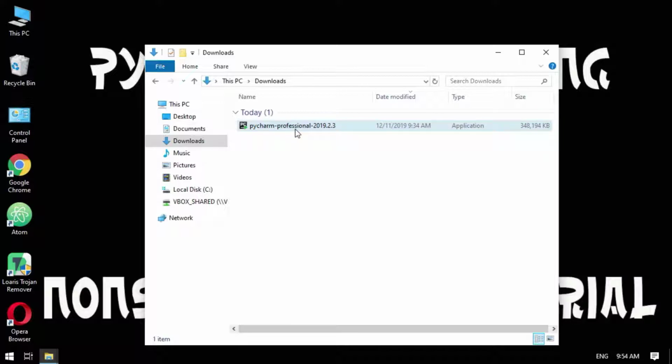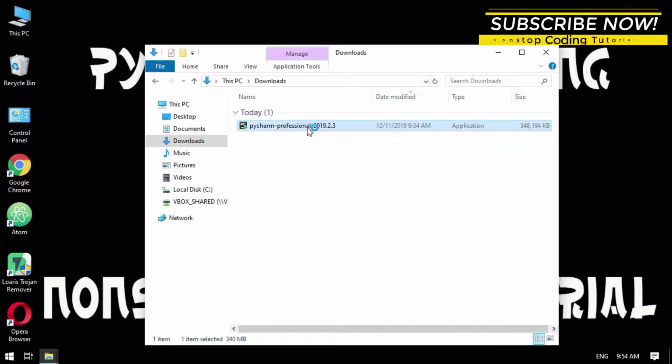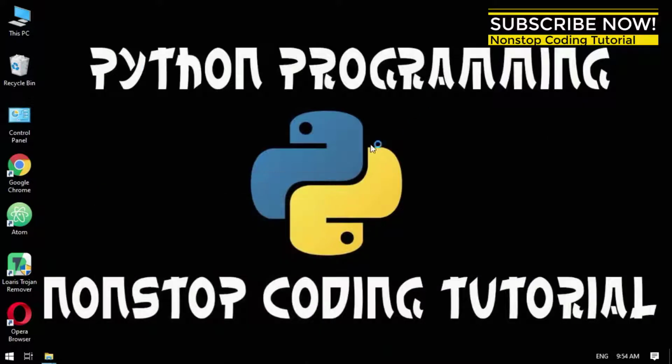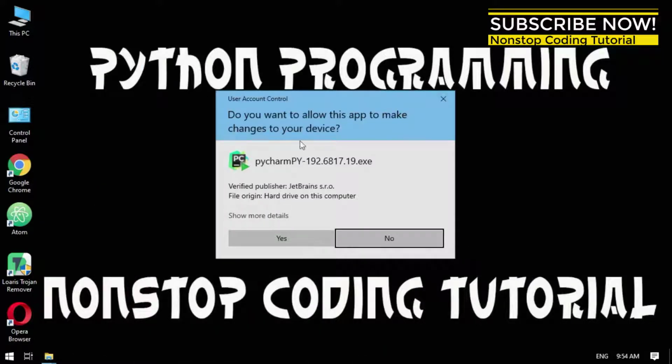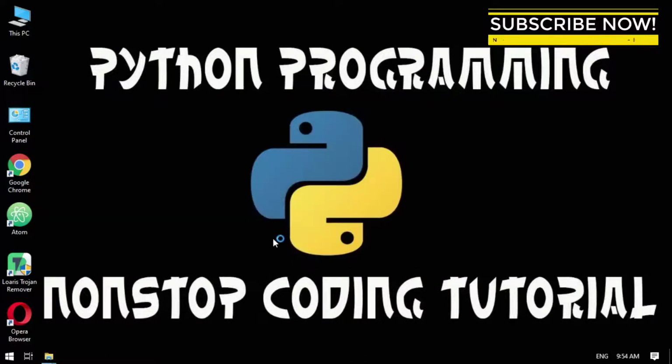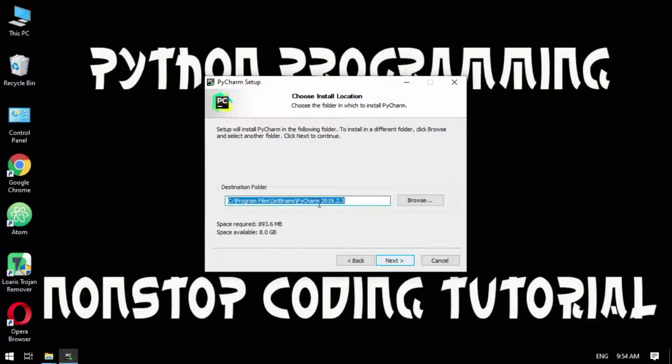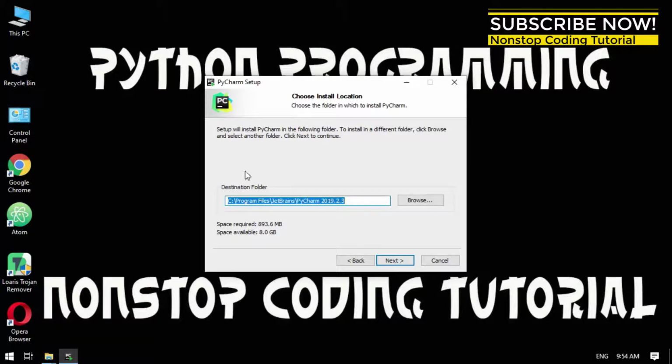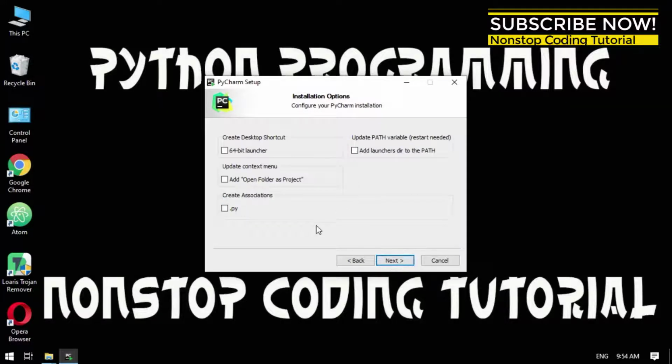The process is the same for the community version, so just double click to install, and there's a pop-up in here. Just click yes, then click next. The process is very straightforward, just like any other installer. You just need to click next, and then just leave the default directory folder, then click next.